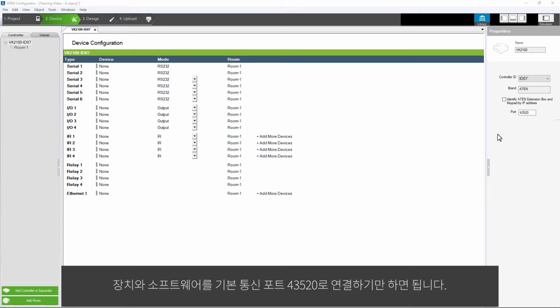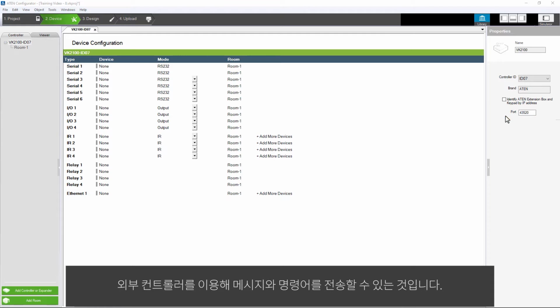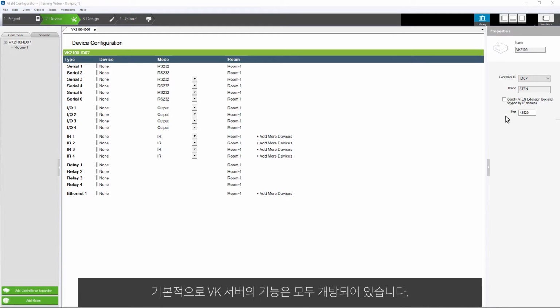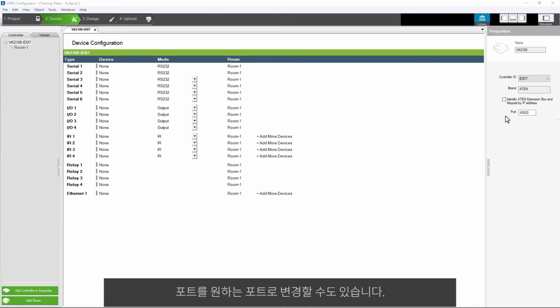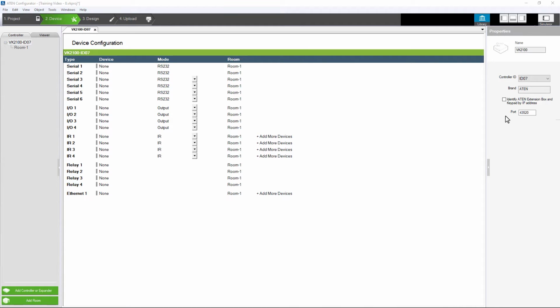We just need to connect the devices and software to default communication port 43520. You can pass messages and commands using a third-party controller. By default, the functions of the VK server are all opened, and its communication port is 43520. And we can change the port to the one we want.